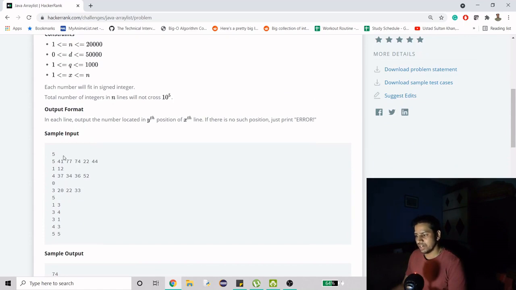Here we have 5 lines. If you count, these are 5 lines, and the first number of every line is the count of the elements that will be inside an array. So this is an array and it comprises 5 elements, so that's how we have 5 here, and here we have 1, and so forth. Till here we have everything sorted.